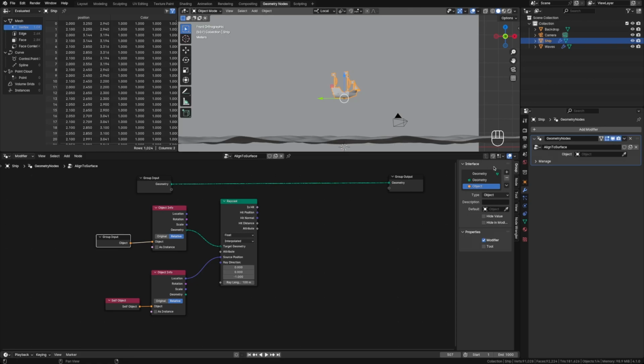Now, if you don't see this panel here, you can press N to bring the panel up. Now we have this object right here in the geometry node modifier, where we can actually specify the object that we want to target. In this case, we can rename it by double clicking object and name it target, which changes the input here. And it's of type object.